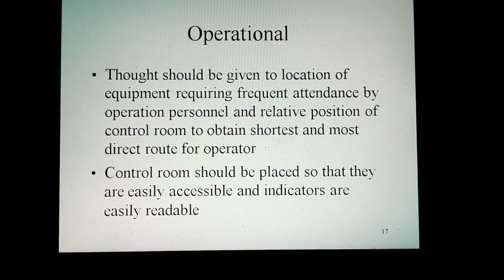Operational. Thought should be given to the location of equipment requiring frequent attendance by operation personnel and the relative position of the control room to obtain the shortest and most direct route for operator. When on routine operation, however, the control room should be placed so that they are easily accessible and the indicators are easily readable. Generally, a batch or semi-batch process needs more attention by the operator, and therefore more consideration has to be paid to the ergonomics of the layout.